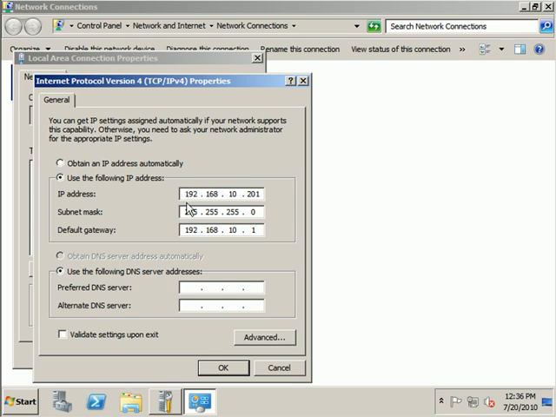So here I have an IP address, subnet mask, default gateway, and then the last thing I'm going to do is choose to point to the same IP address, 192.168.10.1, as my preferred DNS server. Now, I should mention, this is going to change.